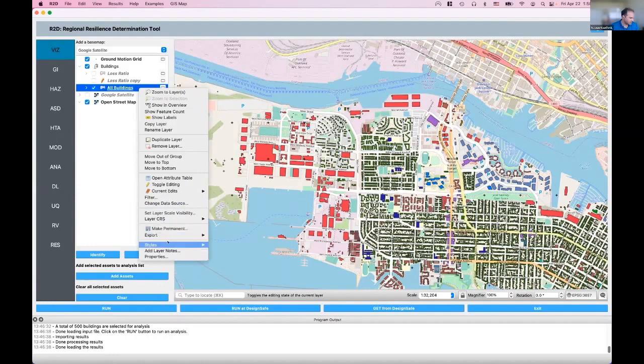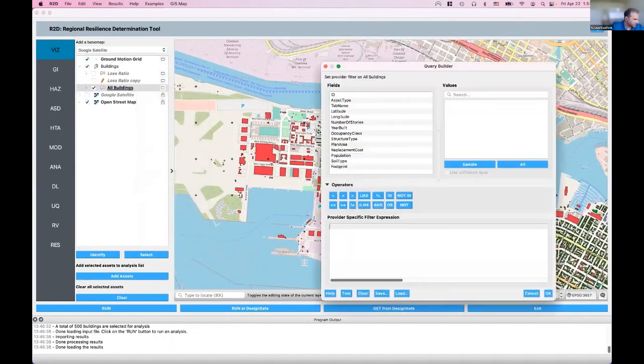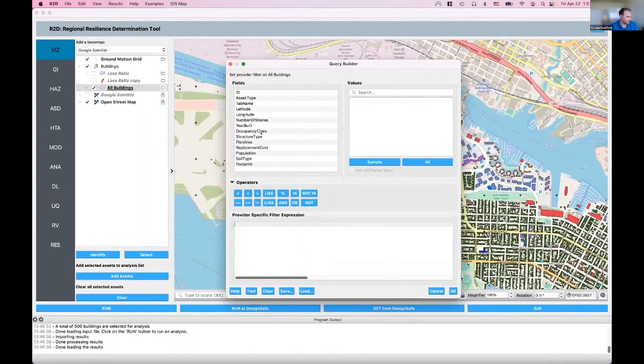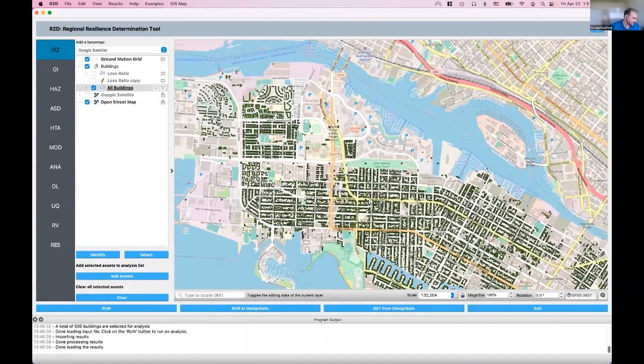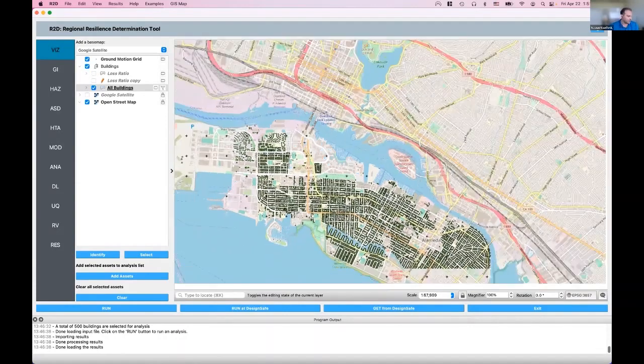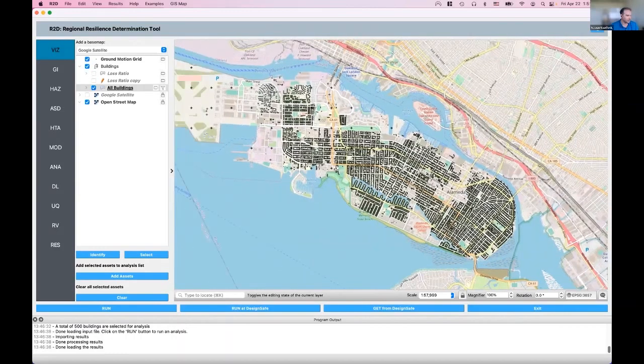Do that here, right click, filter, and then you build your filter expressions such as occupancy class equals, and then I could hit sample and say, let's just pick res 1. Now I only have res 1 buildings. And when I click on select and I select a subset, it's only going to select buildings with the occupancy class res 1. So you can set up your analysis how you want it according to the attributes that you want without doing a lot of work using the QGIS pre-processing at this point.